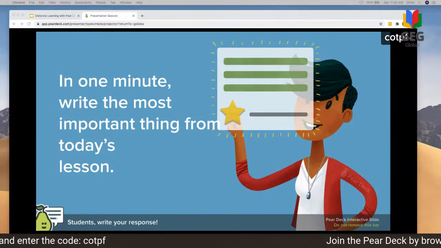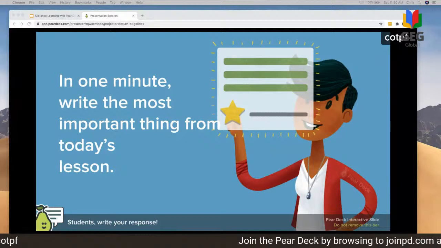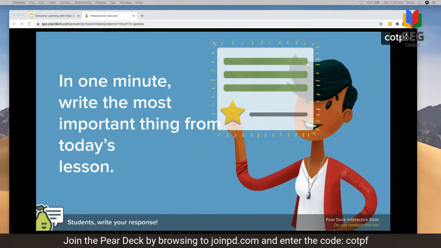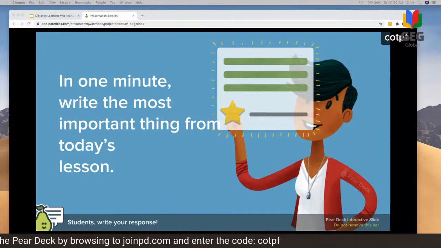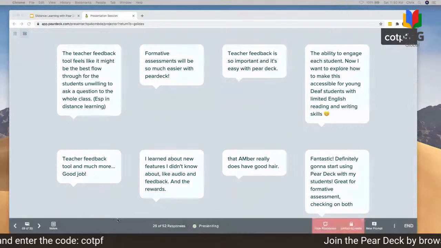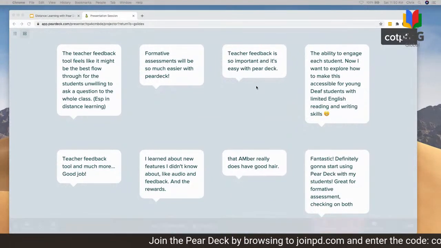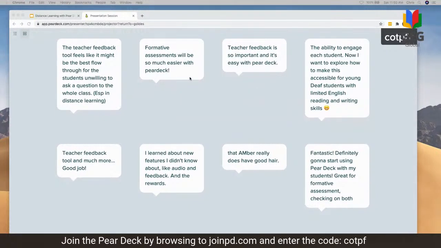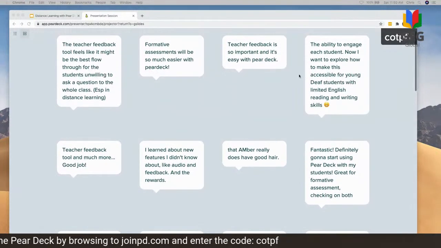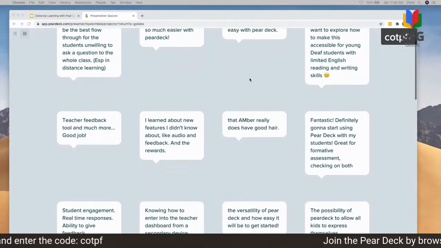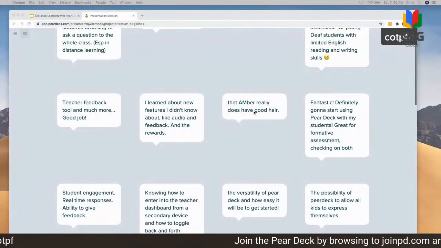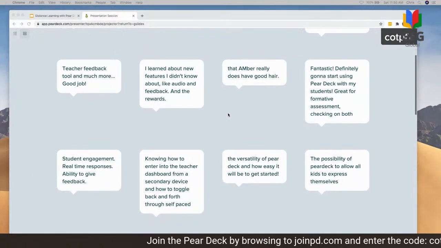Okay, so that timer is up. As a student, you'll notice that once that timer ends, your screens are locked and you're no longer able to respond or edit the response that you've given me. We can take a look at these responses as a class and see what folks had to say. We got some really great comments here on teacher feedback. Formative assessment is going to be easier with Pear Deck. Of course, the ability to gauge every student is exactly what we're after in our classrooms. That Amber has amazing hair, we concur.